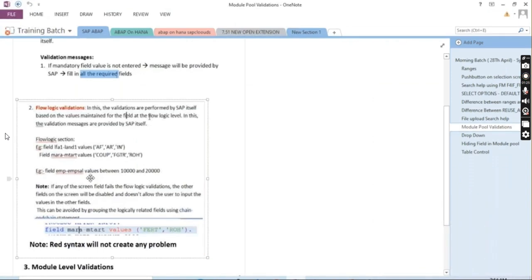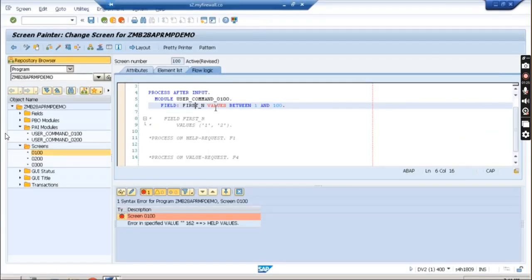This is the syntax which we are supposed to use. Field, these values between this and this. That's fine. Field, this values first underscore n between this and this. That's perfect. This is right. I don't know why it's not working over here. Okay, it's not working.